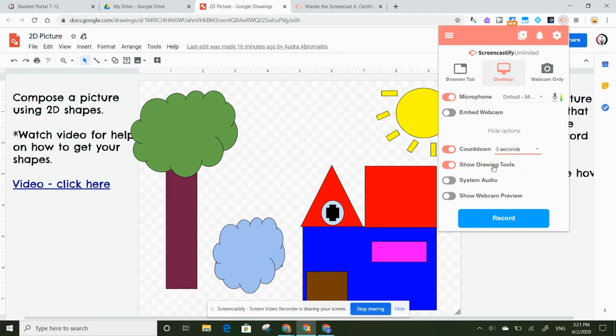The drawing tools are great because they're going to allow you to draw all over your screen and help explain your thinking further. If I want, I can also then turn on system audio, and that's going to capture audio if I'm playing a video or something like that in my tab. And then I can also see a webcam preview. So I'm going to start just with those settings on, and I would hit the record button.